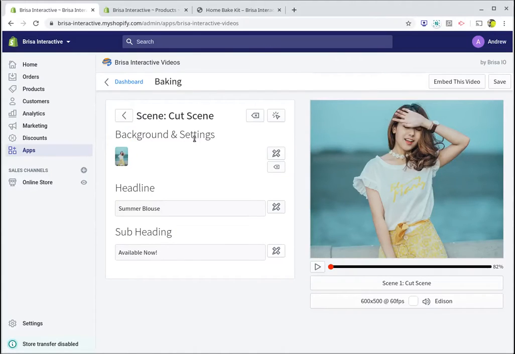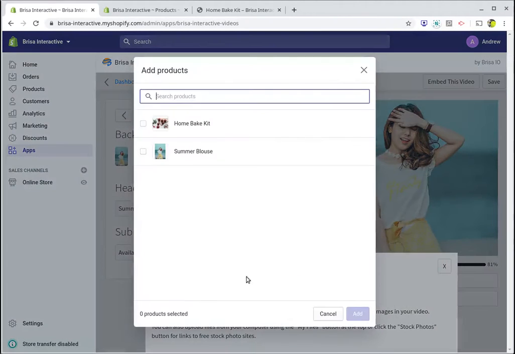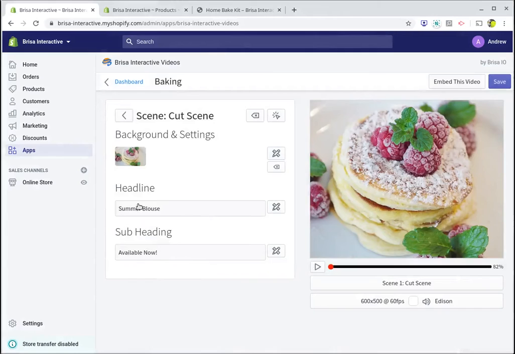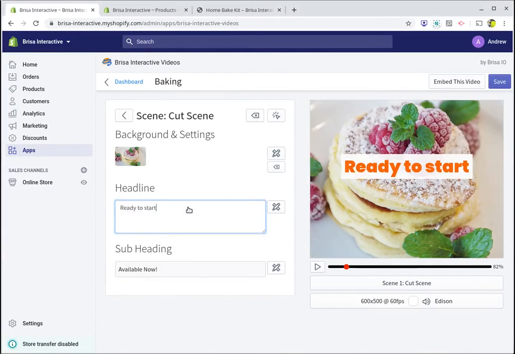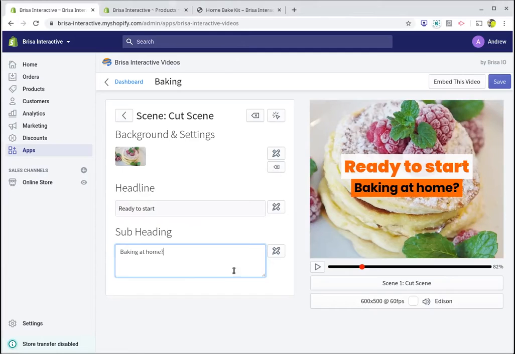That'll be the headline content for the product. So again, I'm going to change the background and add another product to this video, which is the Home Bake Kit. And I'll select the pancakes. And for the headline, I'll put ready to start, and for the subheading, put baking at home.